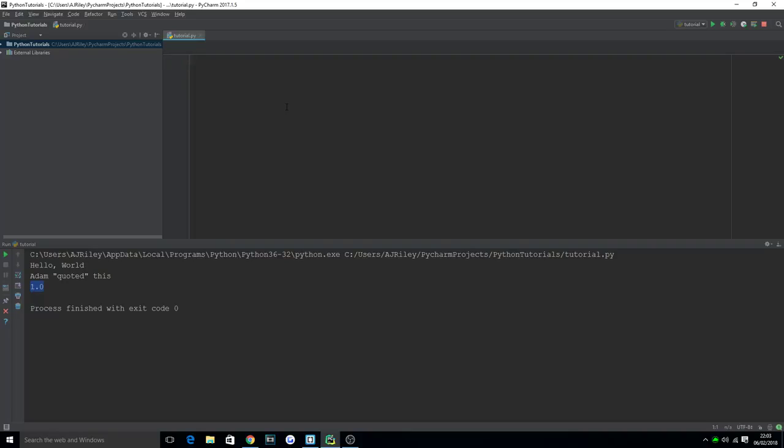We can also skip onto variables. So to declare a variable, you need to just type the name of the variable. It doesn't matter what you name the variable, but we also need to assign a value to it. So we're going to assign a string of hello. Then we're going to have a name variable and assign a name, so Adam.